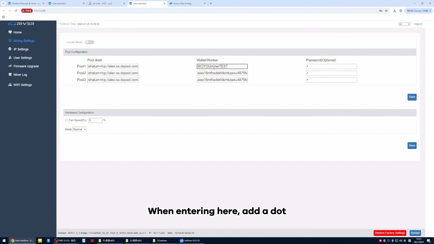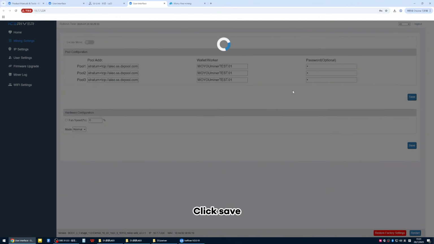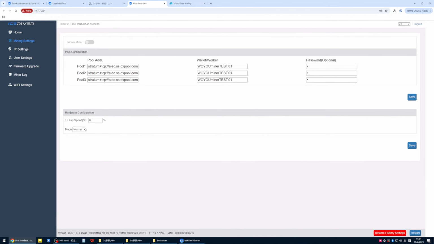When entering here, add a dot, for example with 2 machines. Label as 01. Copy the above to the fields below. Password can be arbitrary. Click Save. Here is a fan option. Let's check it. Can set fan to 95% or desired speed.